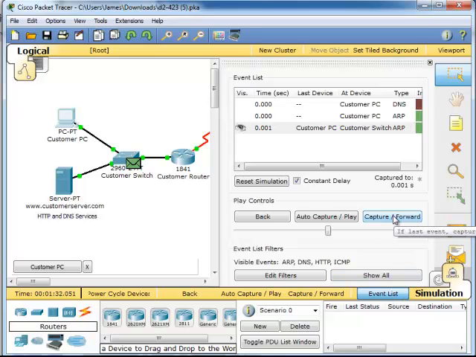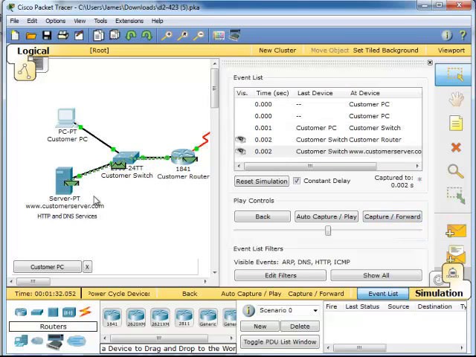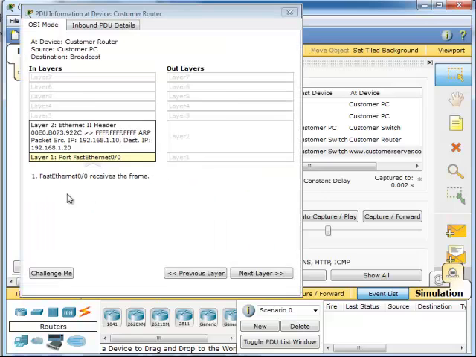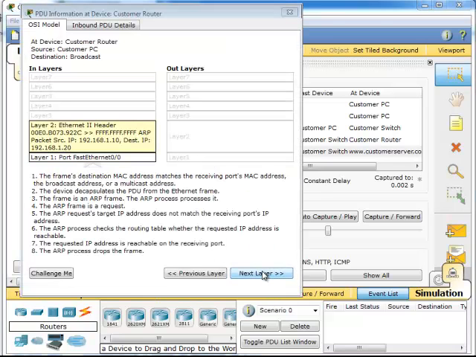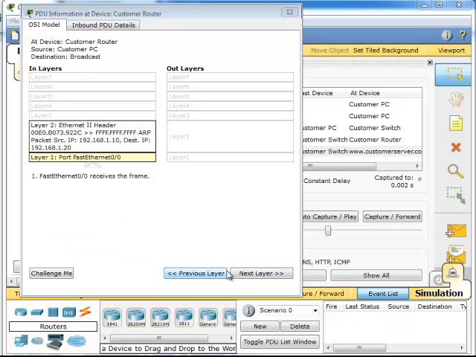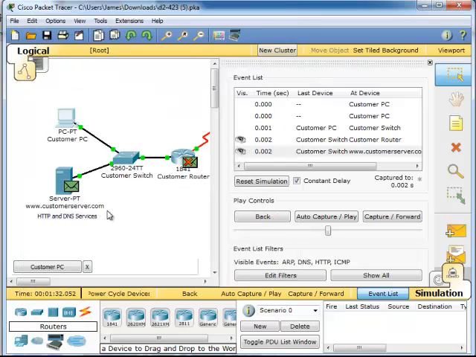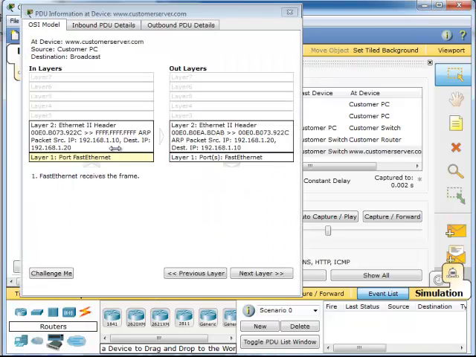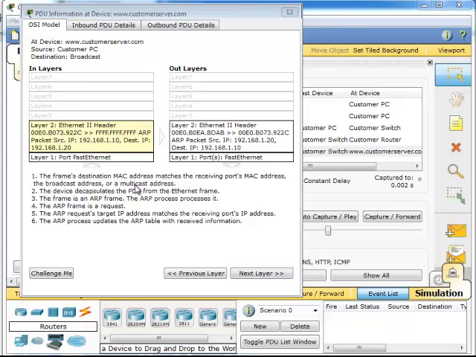So basically that's what we're doing. We're looking to see at every level what happens, because every time it goes somewhere, just a little bit more is added to it, like the destination IP address, the destination MAC address, and so on. You come over here, and it's a little bit different. The Fast Ethernet receives the frame, and the frame's destination MAC address matches the receiving port's MAC address.